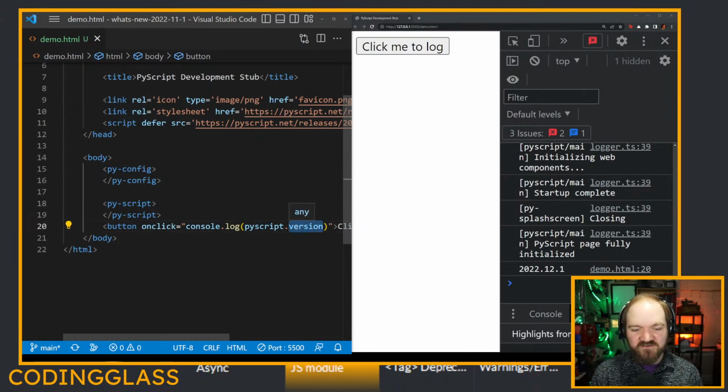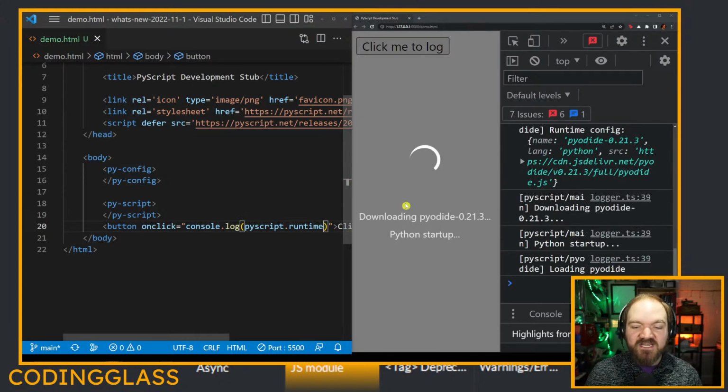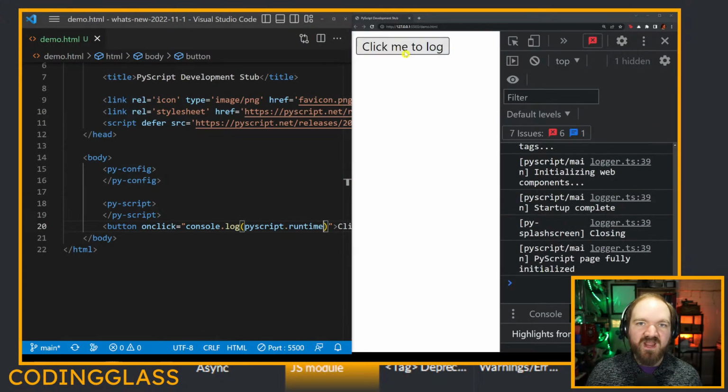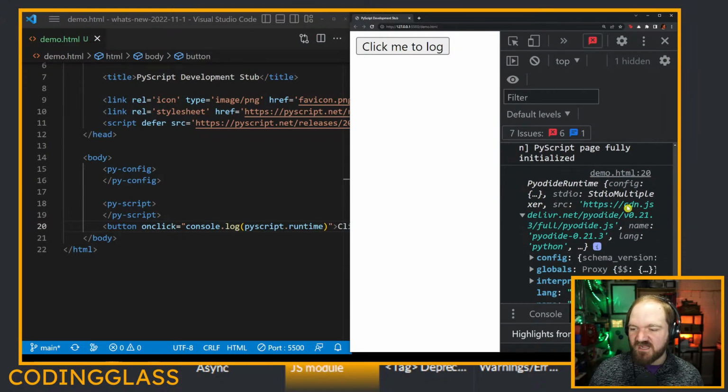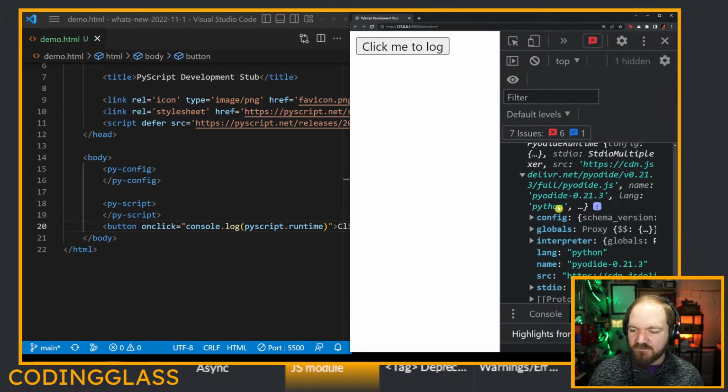It has a couple of attributes so far, one of which is the version string. So if you need to get the version number of PyScript via JavaScript, this is certainly a way to. You can also get access to the PyScript runtime, and the runtime is whatever runtime we are currently using to run Python code in the browser. By default here, currently, it's a Pyodide runtime, and we can see some of the attributes of it. It was sourced from this CDN, it's this version, and various things.